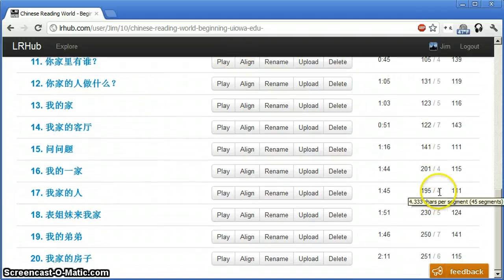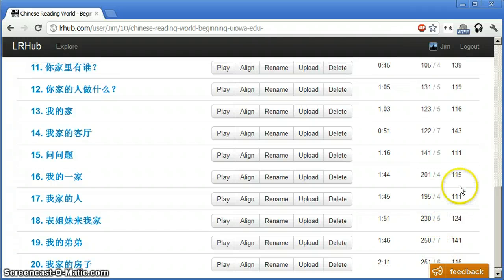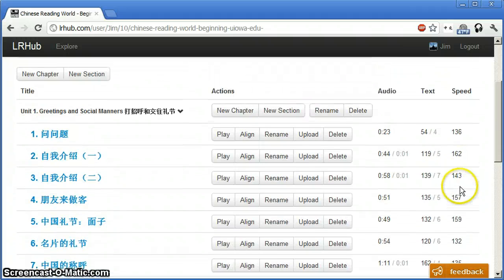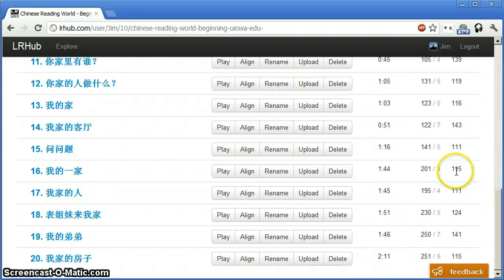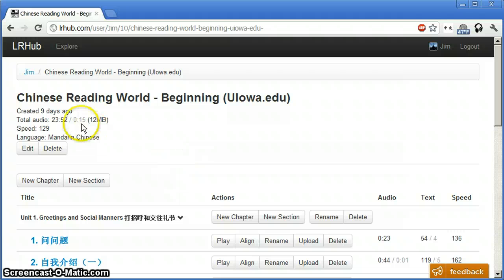I can see how well I've done with the segmentation. I've got 6 characters per segment or 4 characters per segment. That's pretty nice. But look at the overall speed. The speed is like 130 characters per minute, 160. That's a little faster. But you know, 111, 120. So that's the speed for this beginner level Chinese content. And overall, here's our overall speed for the 20 chapters, 129.